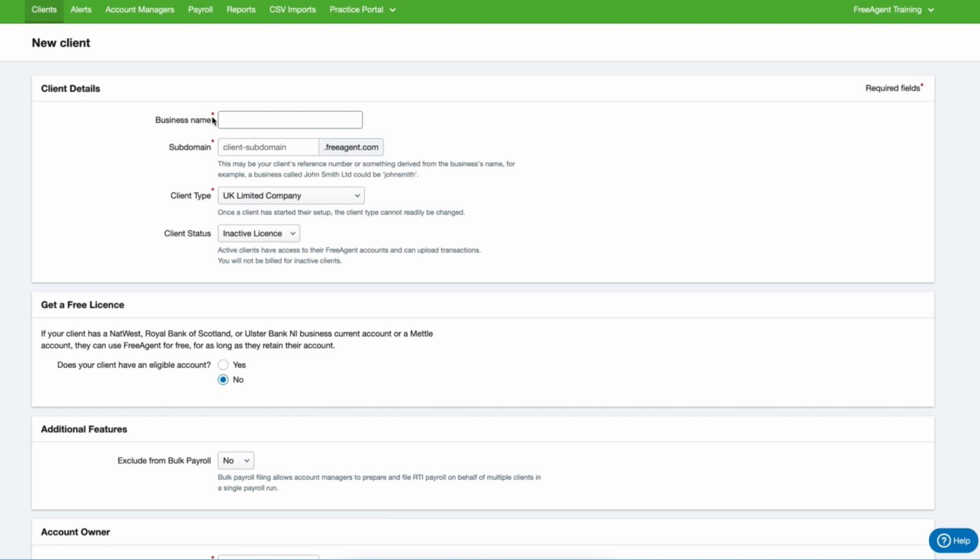The first box is for the business name. If the business name is a limited company, it would be the limited company's name. And if it's a sole trader, partnership, or landlord, it would be their name. The next field is the subdomain, which determines the URL, the web address for the client's account. Subdomains have to be unique and they can't contain spaces or special characters. With this in mind, we normally recommend that you put your practice initials at the start, followed by a word from your client's business. And finally, we recommend adding your client's code from either your CRM or your files.